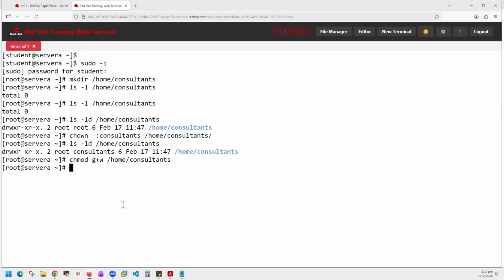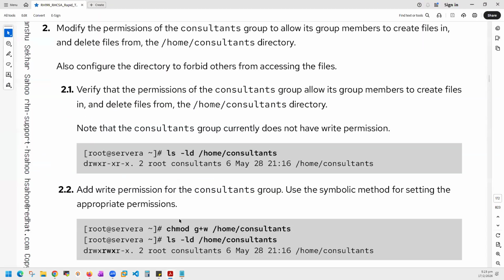So when you say read plus write, what do you see now? rwx. So it did not disturb the existing read, it just added the write. Okay. So the consultants group has read, write, and execute permission.